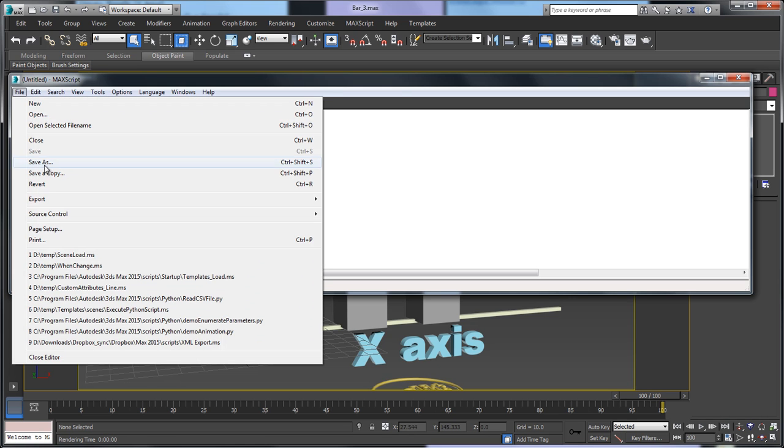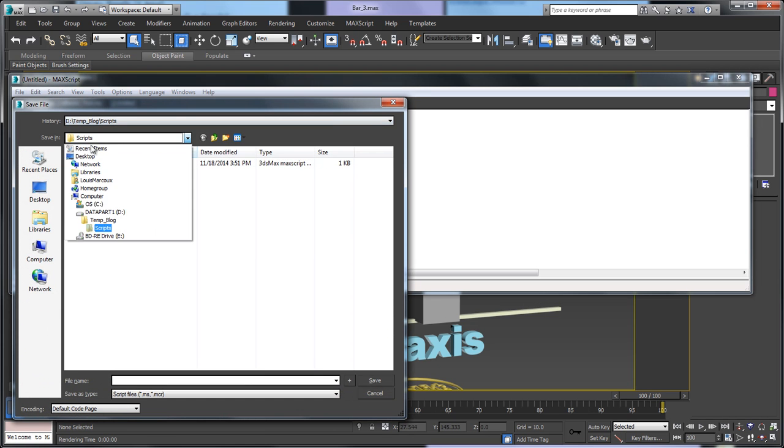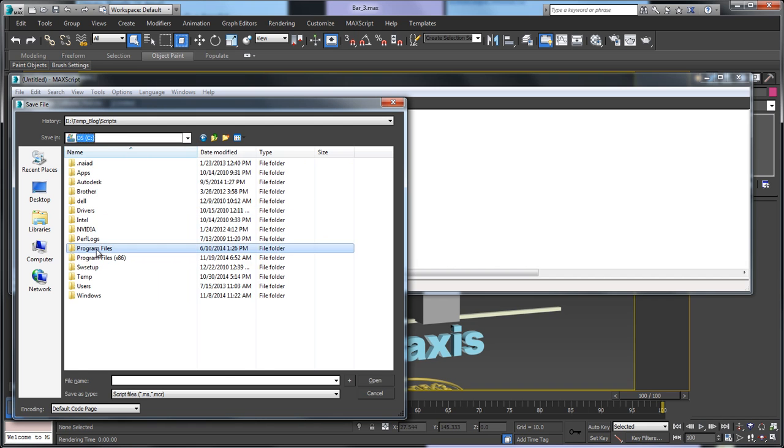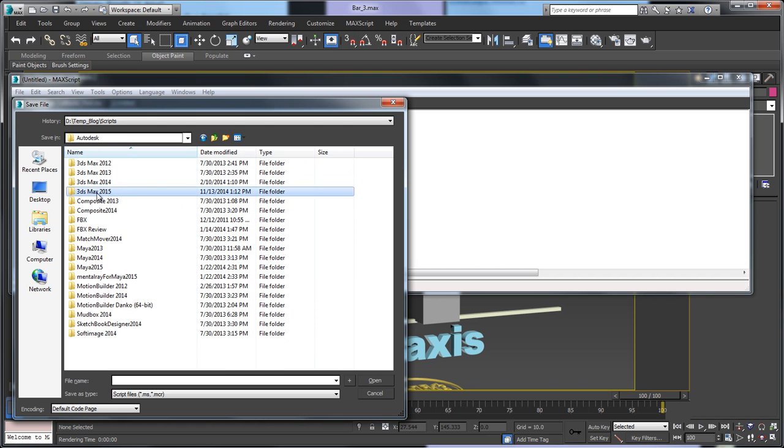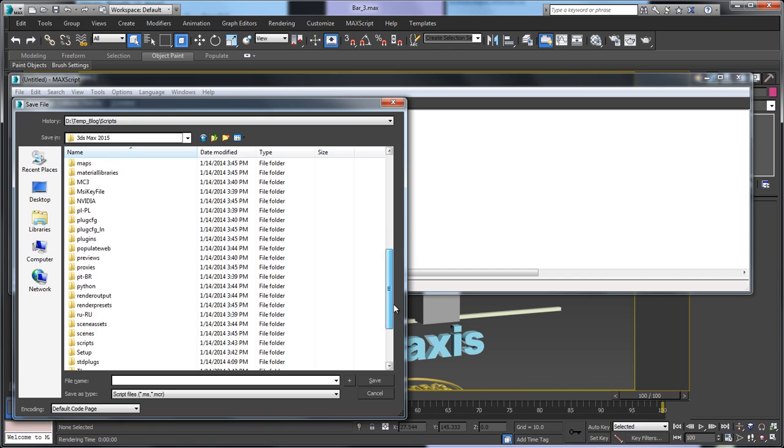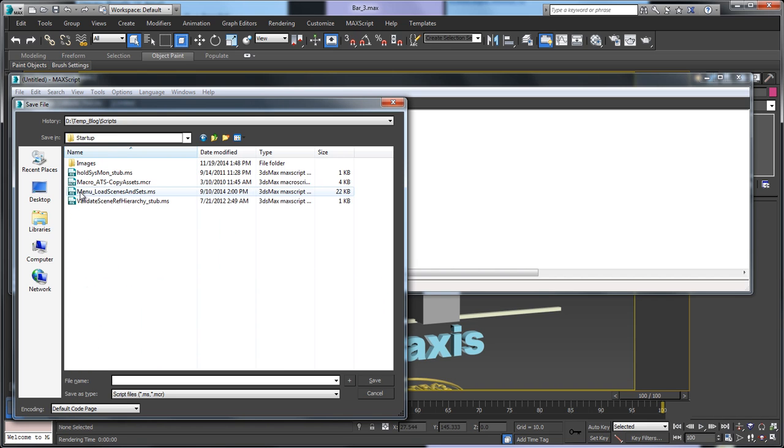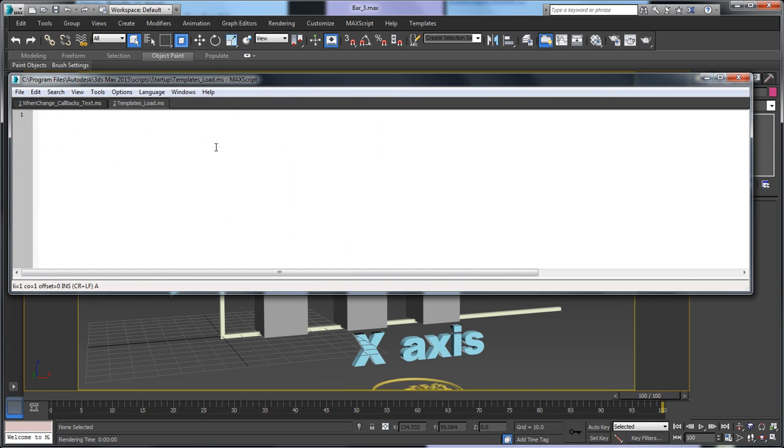So I'm going to go here and say save as. And I'm going to go back into C, program files. That's where Max is installed in my case, Max 2015. I'm going to go into the scripts folder, and there's a startup folder here. That's where I'm going to put my script. And I'm going to call that templates load, and I'm going to save it. Right now it's just an empty script, but we're going to start to populate it with macro script. And whenever Max starts, it's going to have that macro script available.